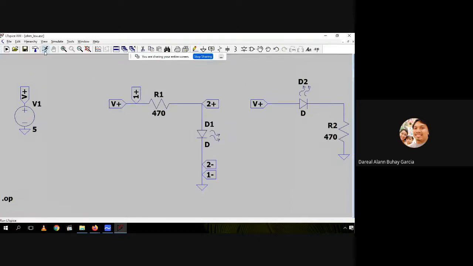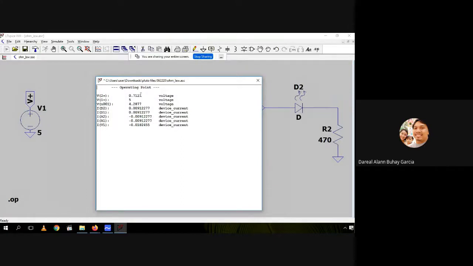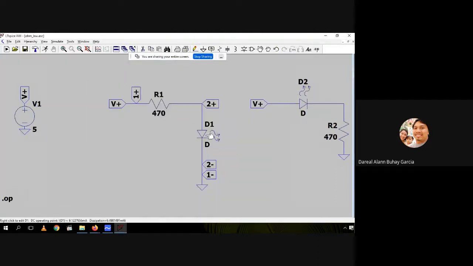So, looking back, the voltage drop across the diode is 0.7123. But shouldn't this be an LED? And LEDs have higher diode voltage drops. So I will change the model, because this is supposed to be an LED.